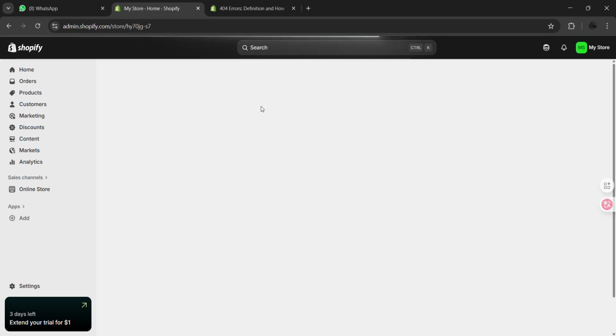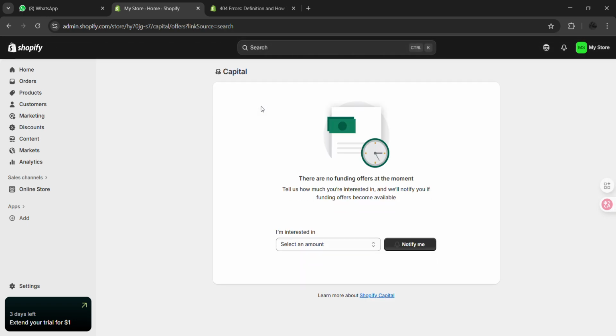So once you're in Shopify Capital, in this page, you can see there will be listed different kinds of funding offers, according to your product history, your product sales, your rates, and your other history. According to your products, there will be funding offers and you can apply for capital. So if you couldn't see any of them like I do, simply go ahead, select amount.